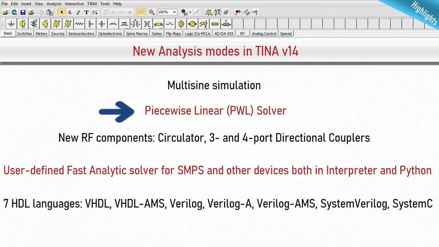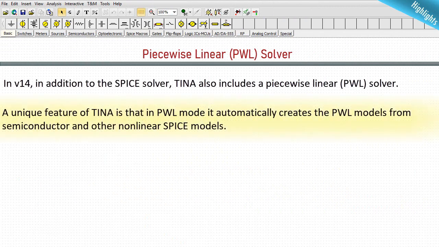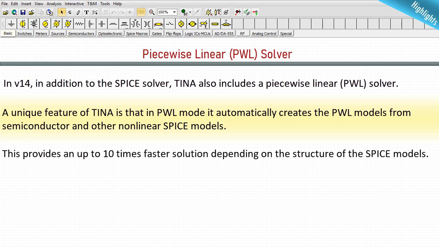Piecewise linear, PWL solver. In v14, in addition to the SPICE solver, TINA also includes a piecewise linear, PWL solver. A unique feature of TINA is that in PWL mode, it automatically creates the PWL models from semiconductor and other nonlinear SPICE models. This provides an up to 10 times faster solution depending on the structure of the SPICE models.